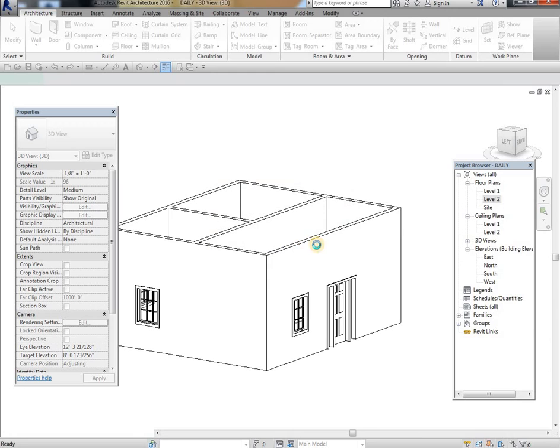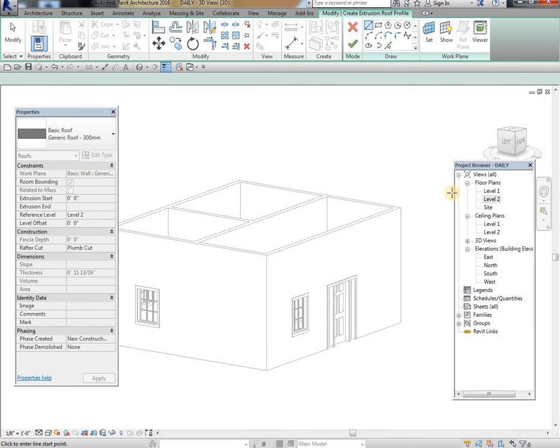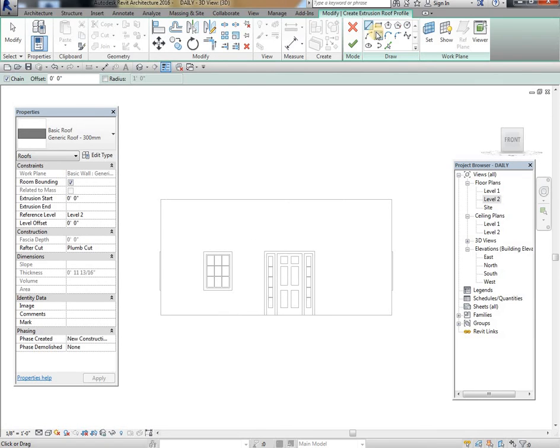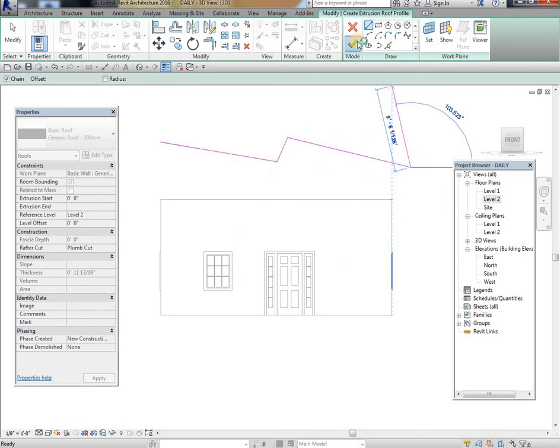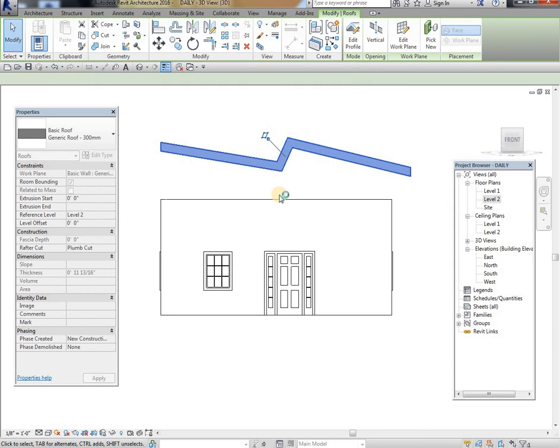Then okay, here you just go to the work plane view. For example, this is our work plane now, that's why I'll go for the front view. Okay, then you just make your required design. For example, I'll make some design over here. This is my roof. Then you just give finish. See, your roof is ready.